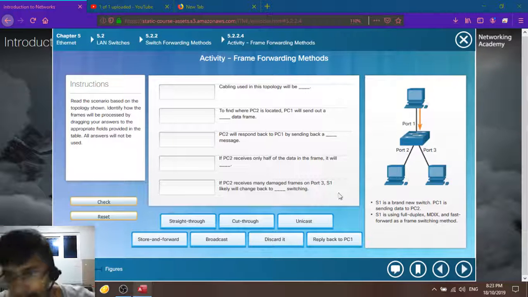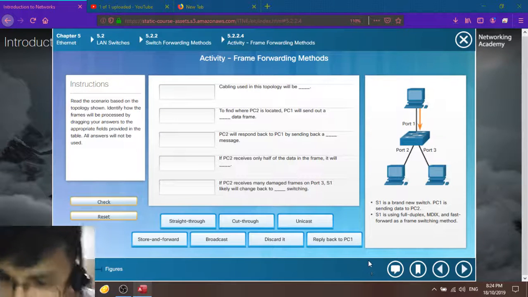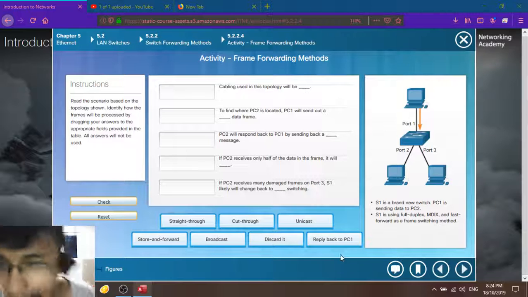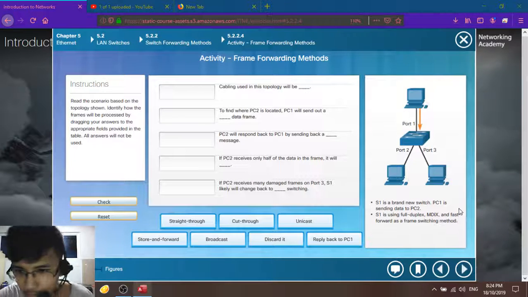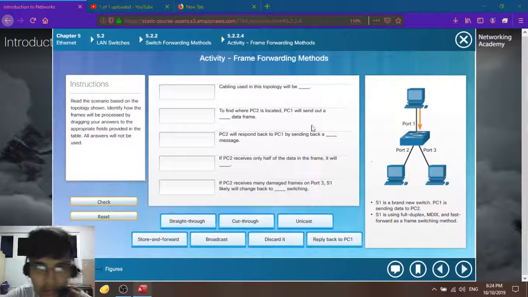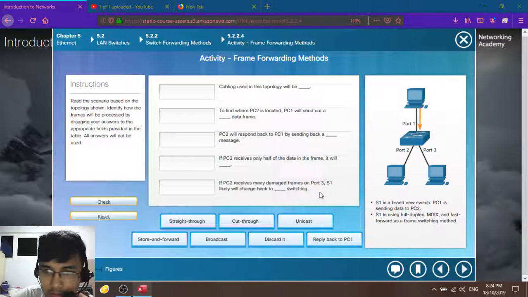So S1 is a brand new switch. PC1 is sending data to PC2. S1 is using full duplex, auto-MDIX and fast forward as a frame switching method. So here we have these statements, and we're going to fill these blanks by dragging them into their correct positions. Cabling used in this topology will be, oh, I think unicast, broadcast.